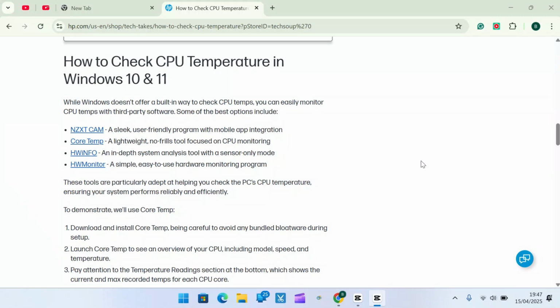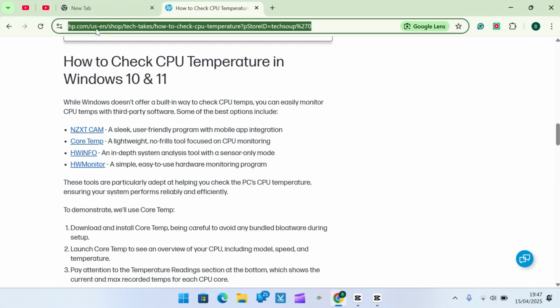According to the HP website, this is how to check CPU temperature in Windows 10 and Windows 11. This is the official direction that can help you check your Windows 10 and Windows 11 CPU. Here, I'm going to walk you through the practical approach. I'm not just going to read this to you.